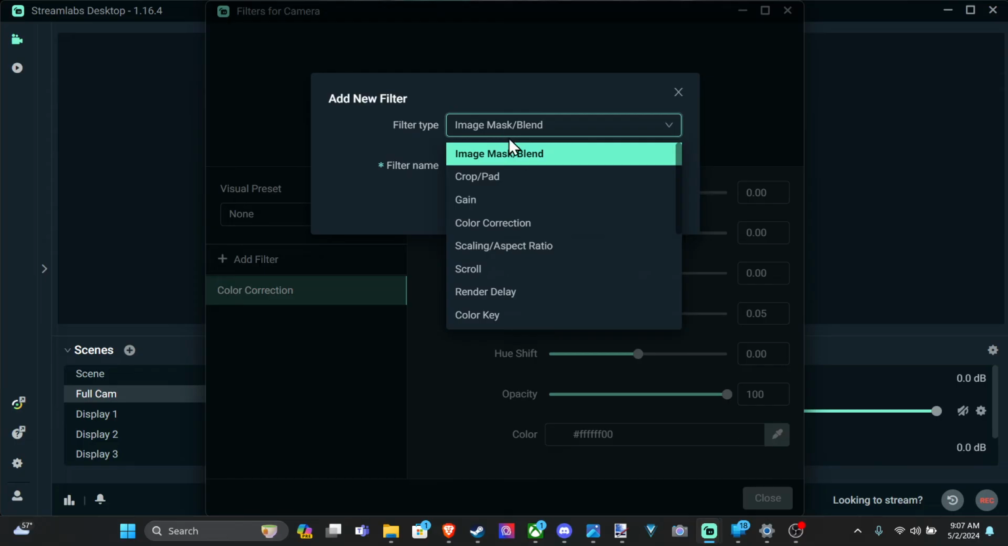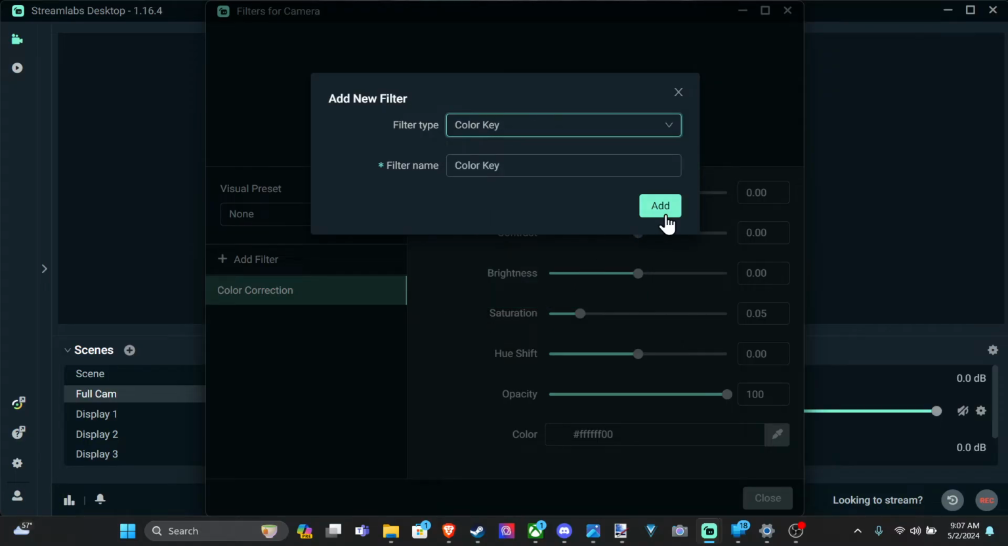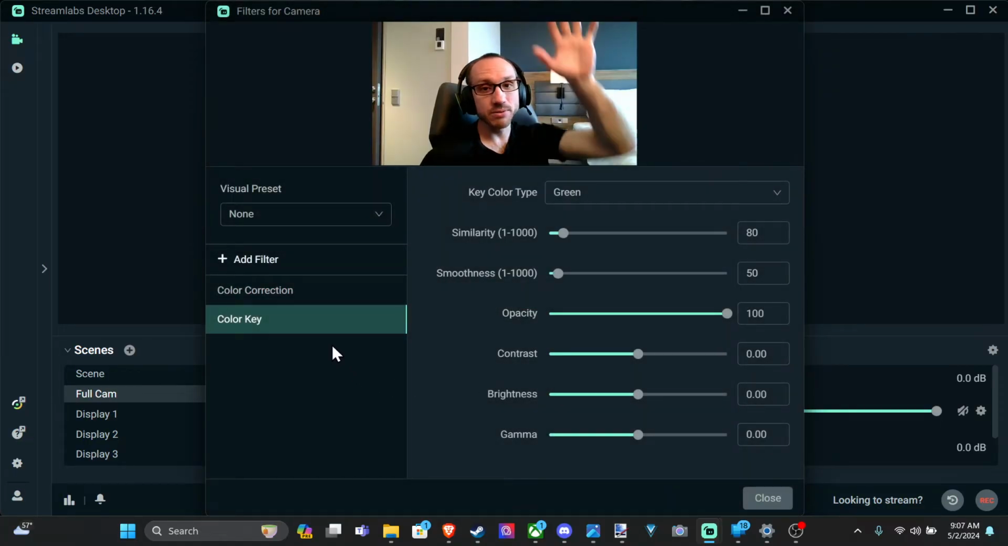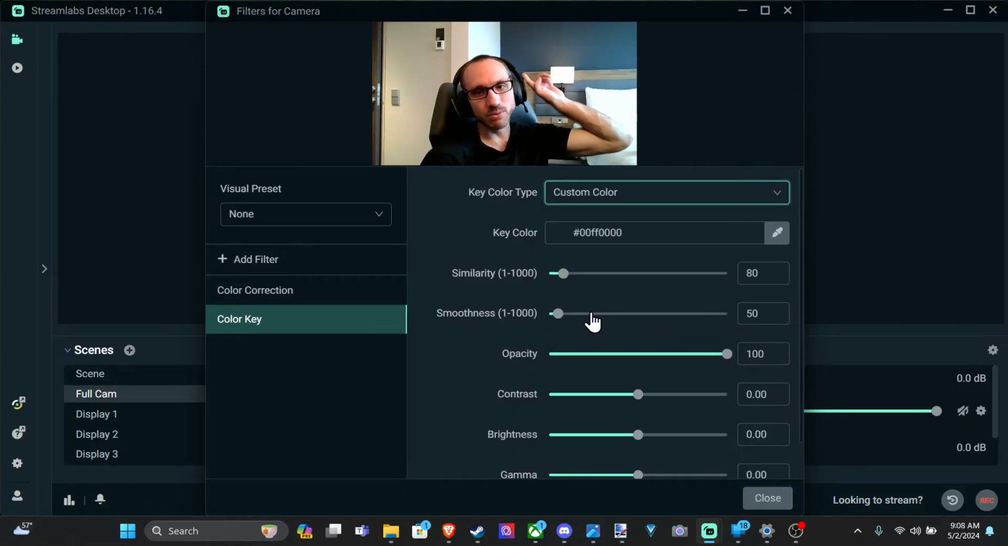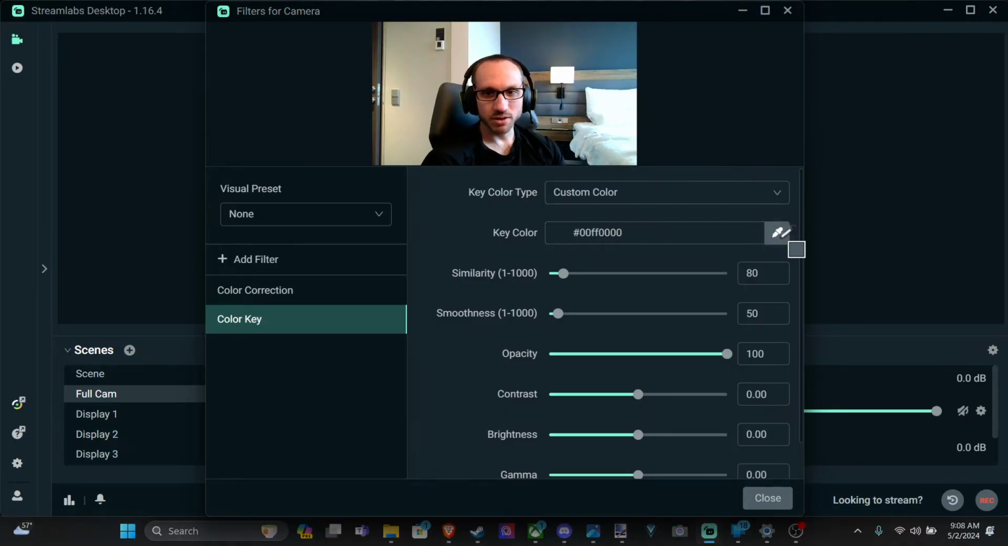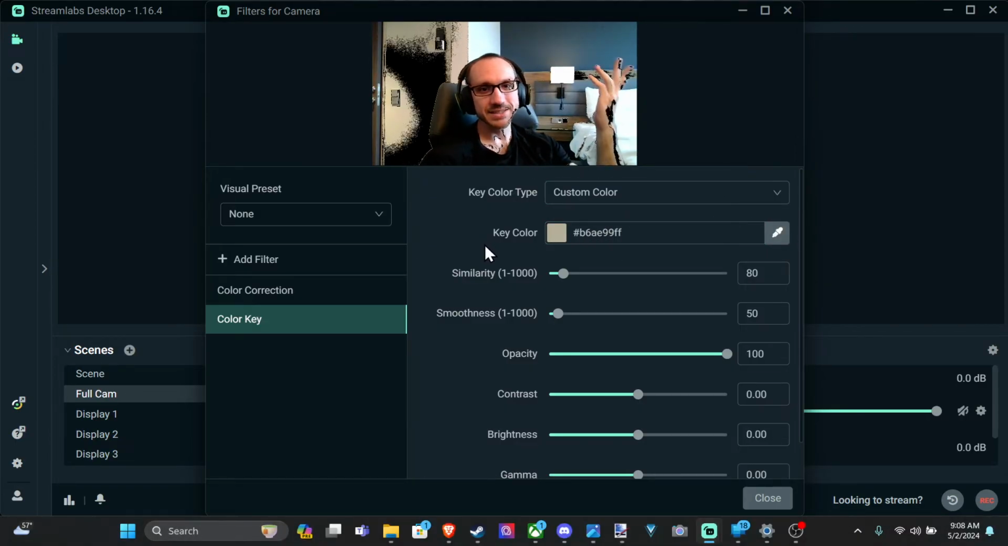And we have some filter types like image, blend, crop, pad. So if we want to crop it, we have color correction, a scaling, aspect ratio. So if the scaling isn't correct, we can adjust it. Or the color key, I believe, if we want to add like a background or something like this. So let's go to this. If we have a green screen in the background, this will apply the green screen effect. So it says green, blue, red, whatever color you have in the background. I think if I went to a white, this is going to eliminate the wall over there. And then I can pick this color right here. See? So you can add a green screen right there too if you want.